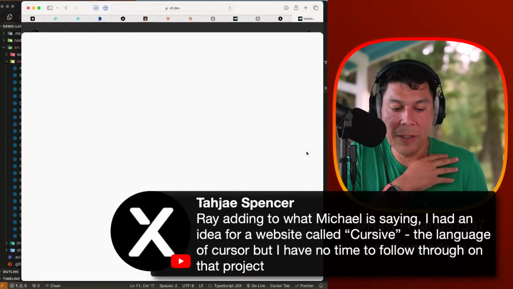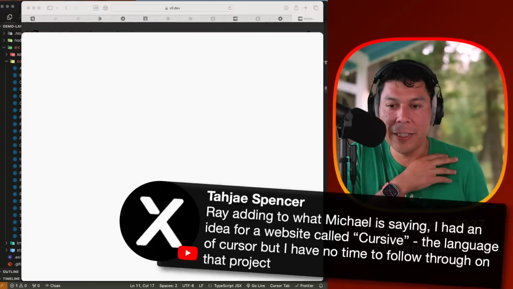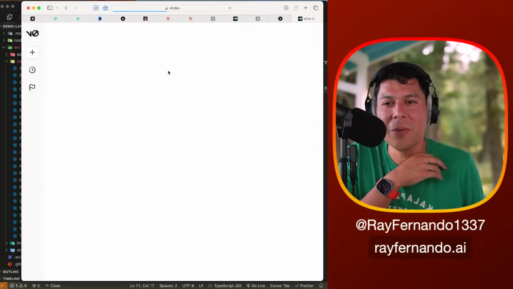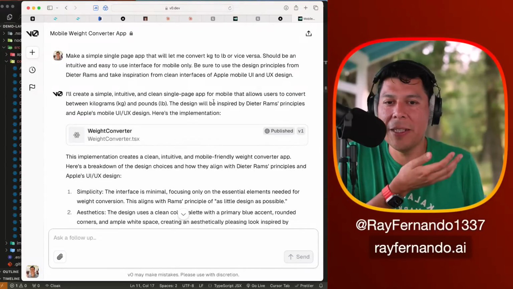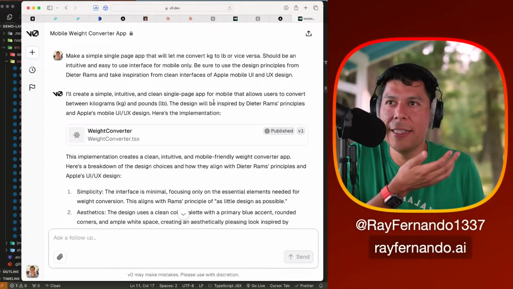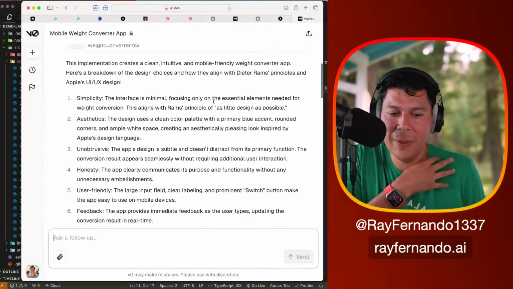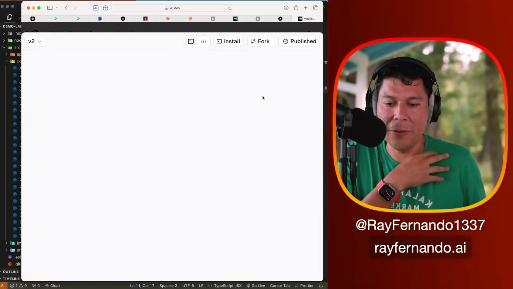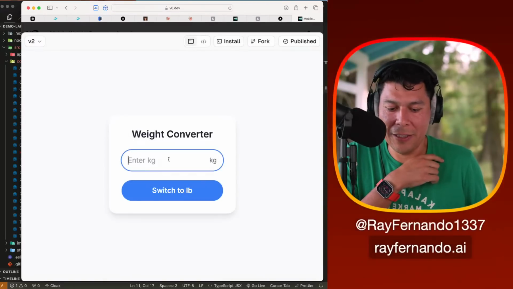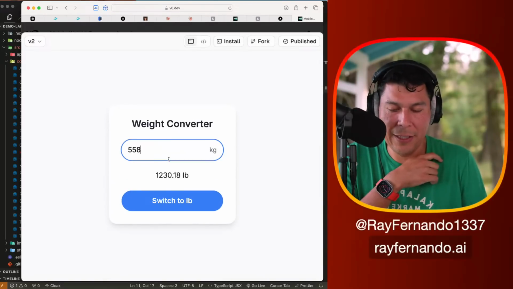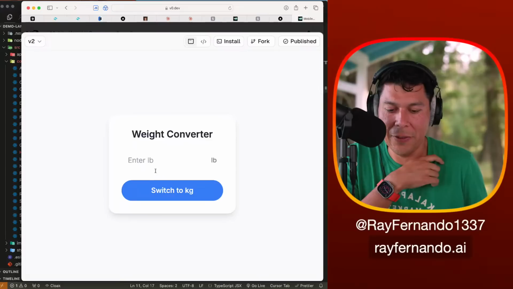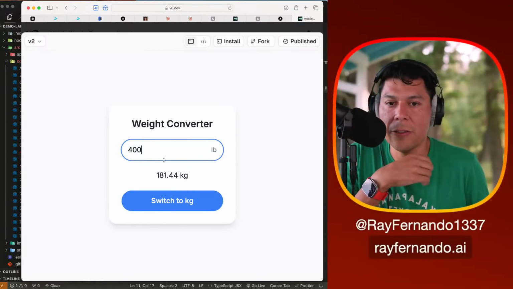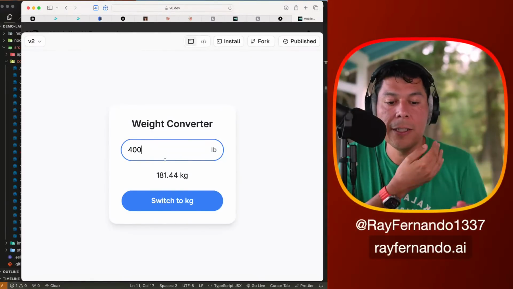I'm at the gym, and one of the problems I have all the time is converting kilograms to pounds. I've always found it so annoying that these apps want me to pay a bunch of money, or they show ads because it's free. So why don't I just make my little component and make it available, so I can type in whatever I want, like 55 or 80, and switch to pounds. So 400 pounds is 181 kilograms, and I can log that into my thing.